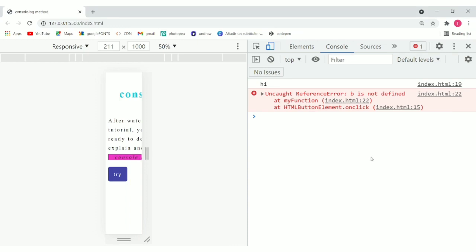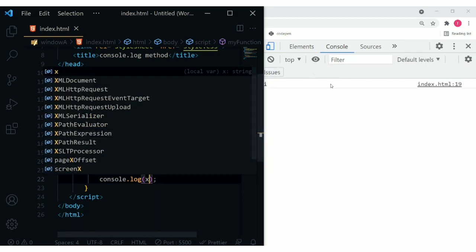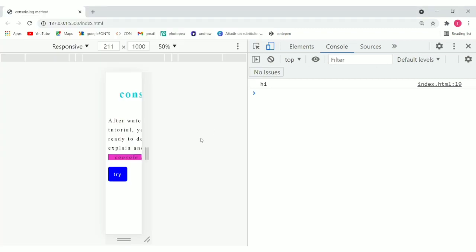So this is the whole, or the main idea of using console.log, just to test our code in the console, not in our page, in the console.